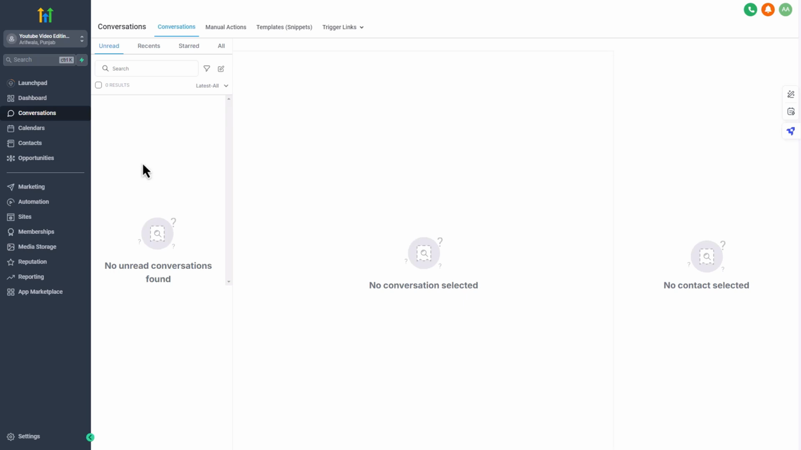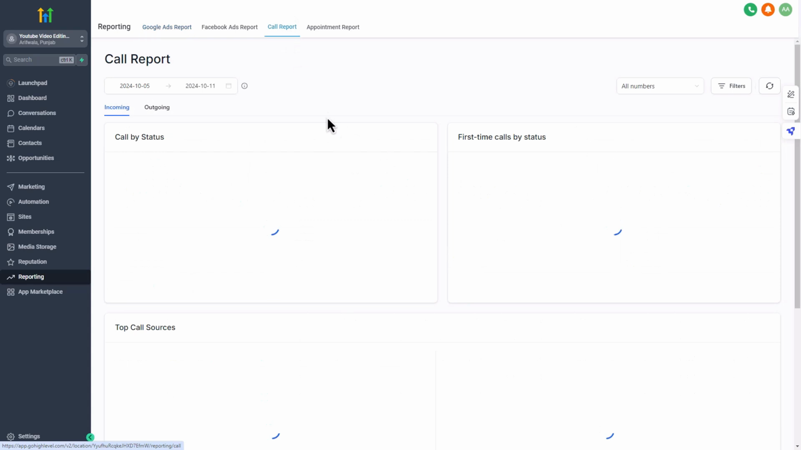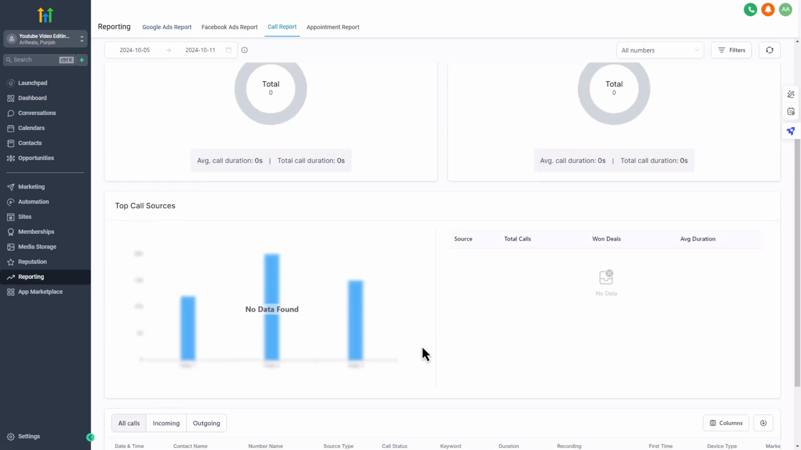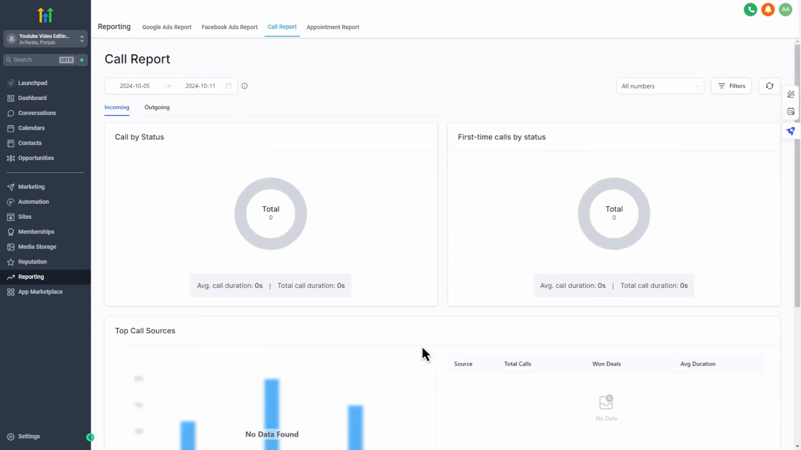Finally, to get even more insights, head over to Reporting, Call Reporting. Here you'll see metrics like call duration and missed calls, which can help you identify patterns and areas for improvement in your communication. And that's it.